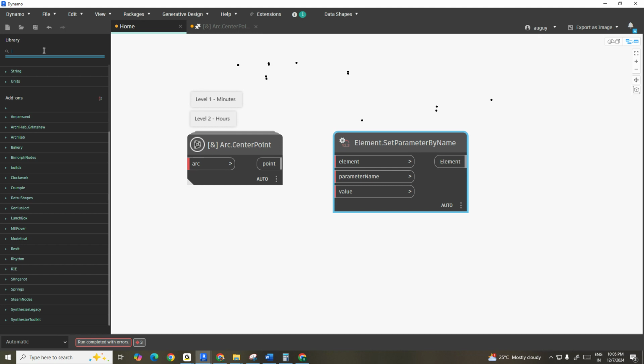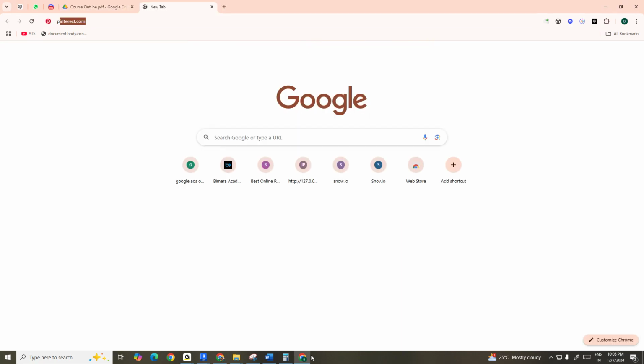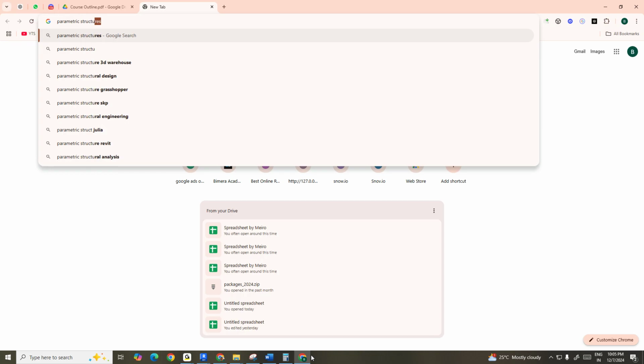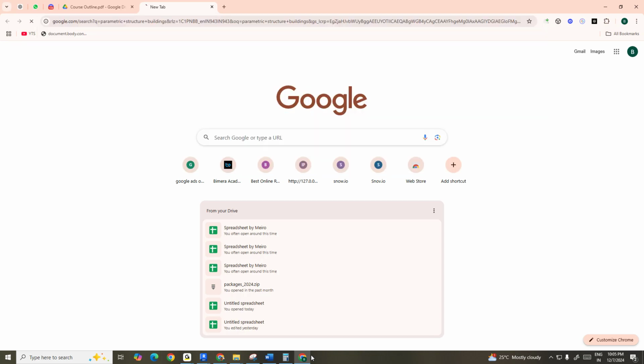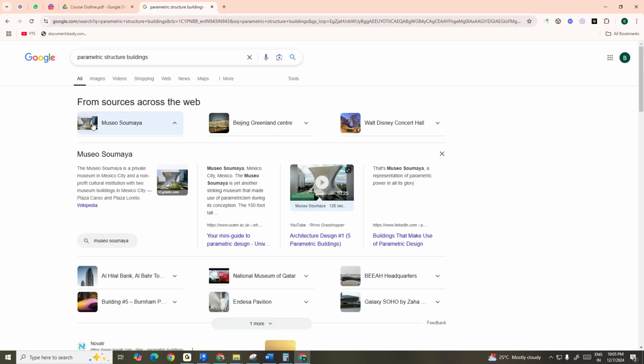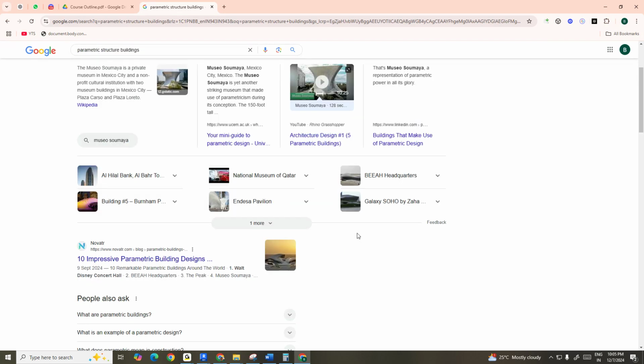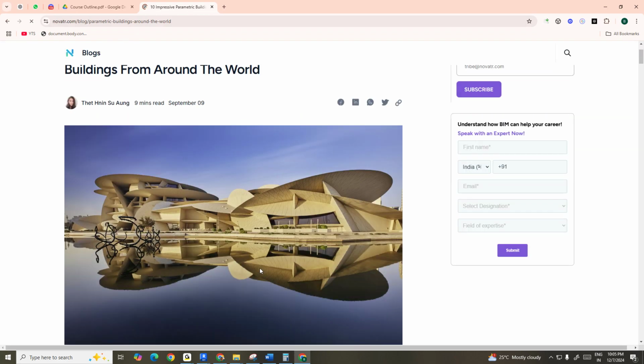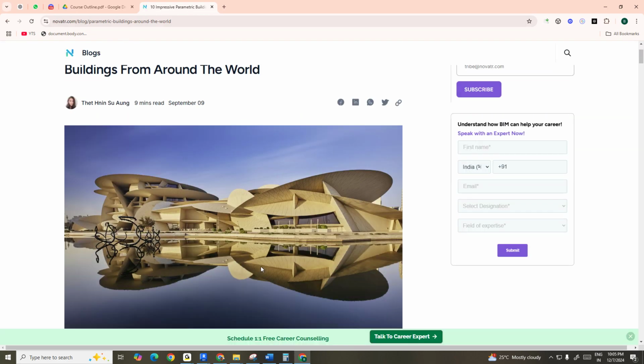That's purely for architecture. If you are an architect and you want to create parametric structure buildings, like this kind of structure, of course you can build it in Dynamo, but to create these kinds of buildings, Grasshopper is really good.